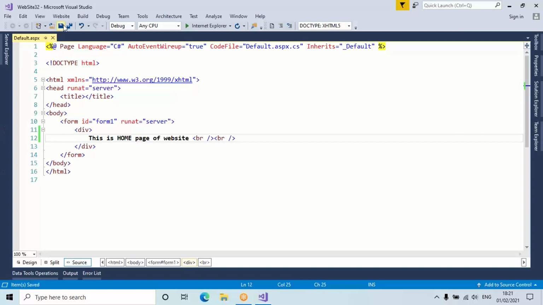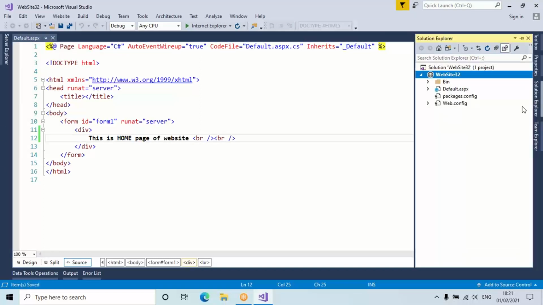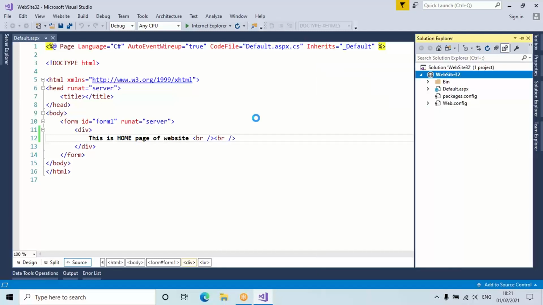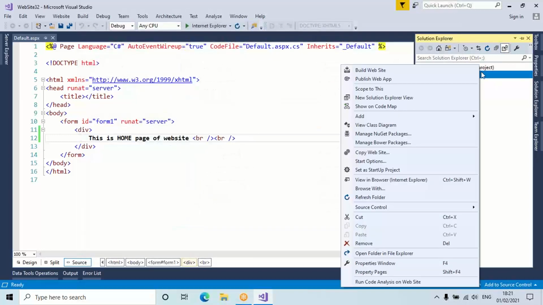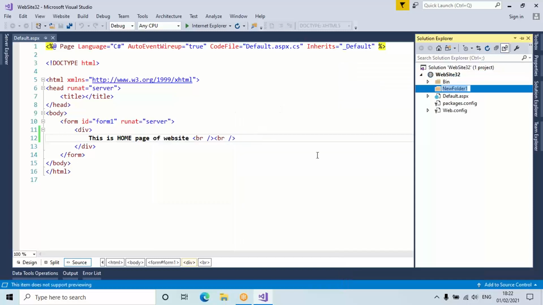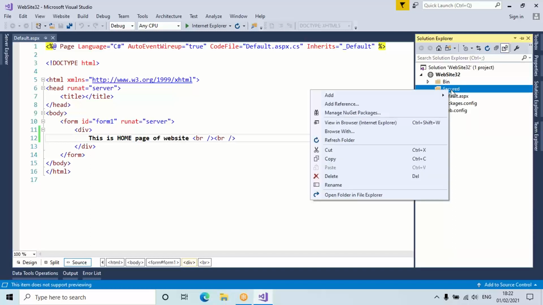Next, go to Solution Explorer and create one folder. Right click, add new folder. Folder name I'll write as secured. Now you need to understand that whatever web pages I add in this folder, I want to restrict them for accessing.